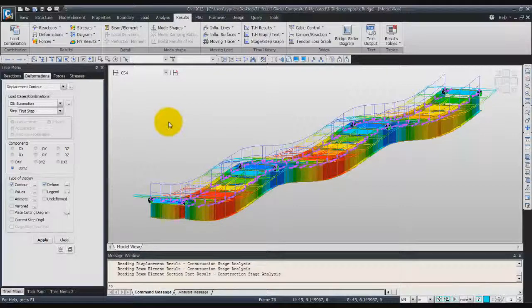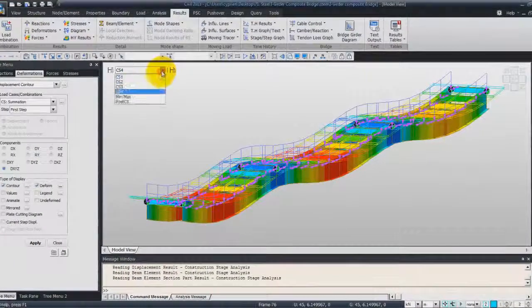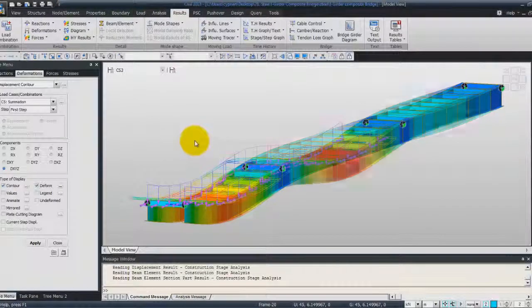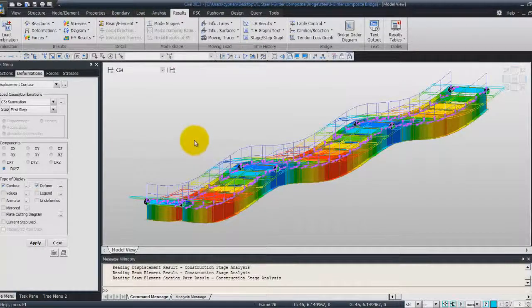Hello and welcome to this new tutorial for MIDAS Civil. Today we'll talk about the construction stage analysis of a bridge using a composite section. I will show you how to assign the loads to this composite bridge and how to make the construction stage analysis with it.